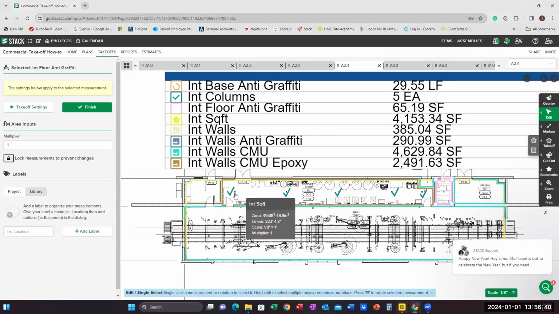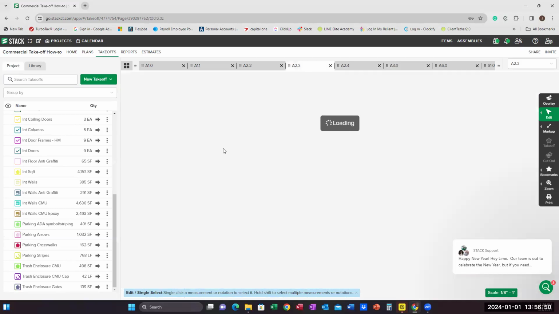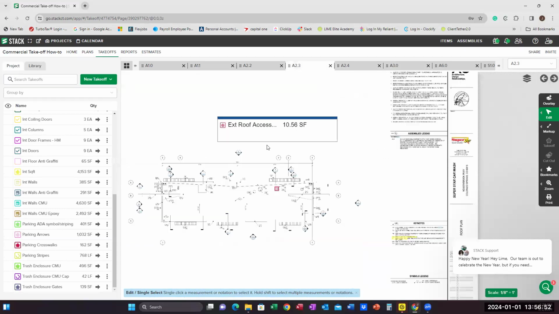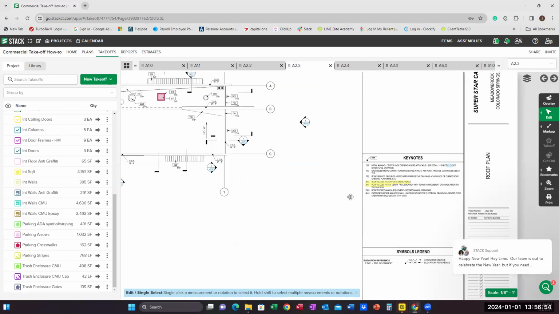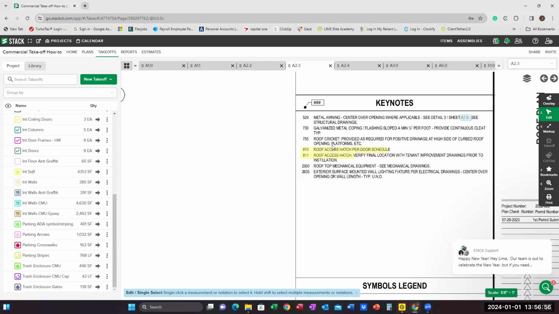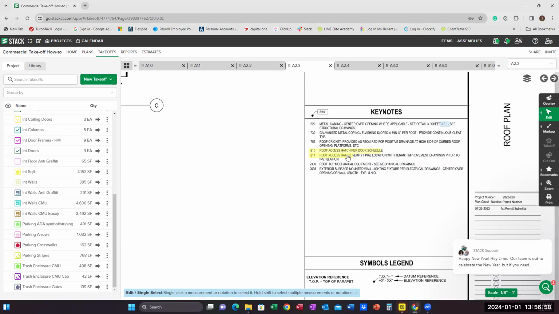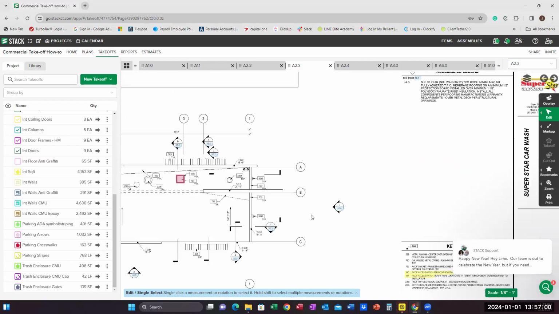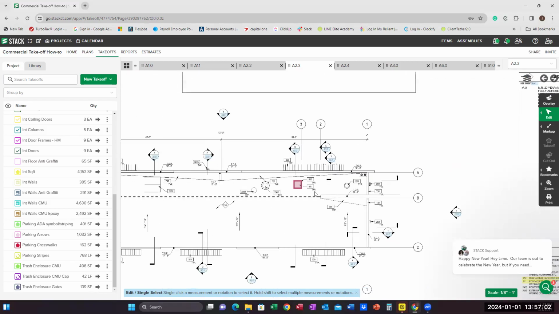Okay, we find the columns. It said to paint the columns, so we're going to do the columns. And now we're going to look at the exterior. There's the roof plan. Always pull your roof plan. It says a roof hatch for door schedule, and it was shown to be painted.